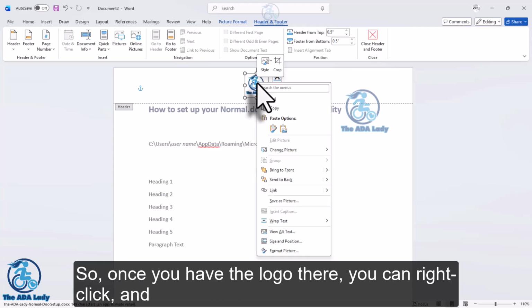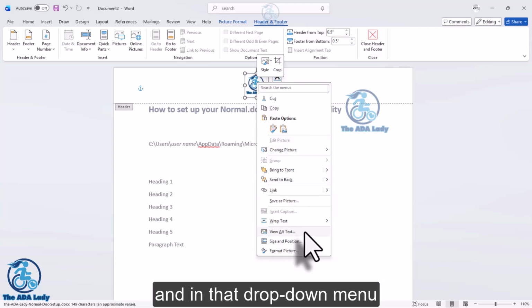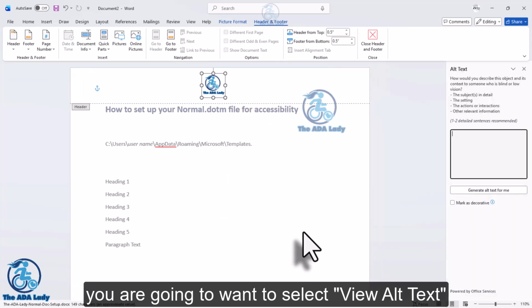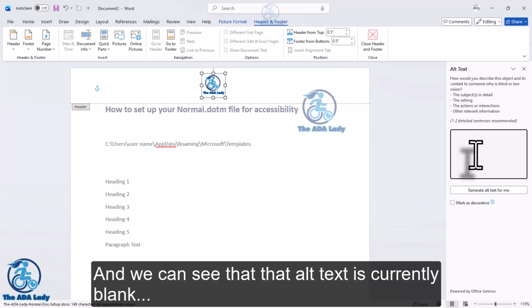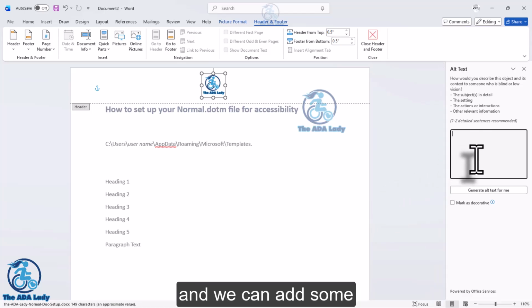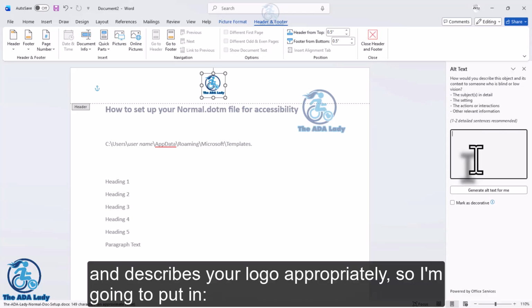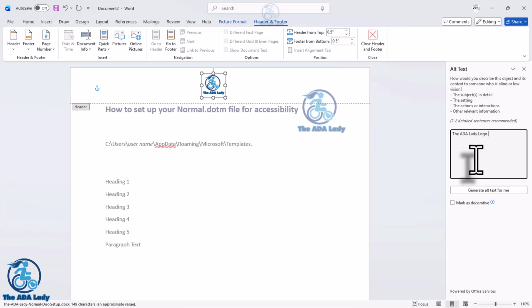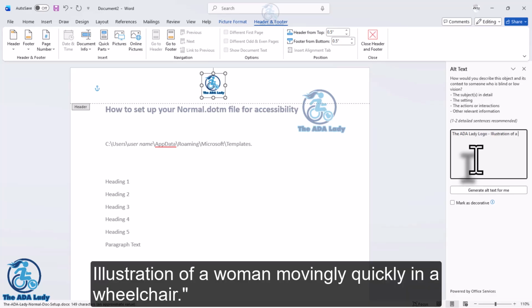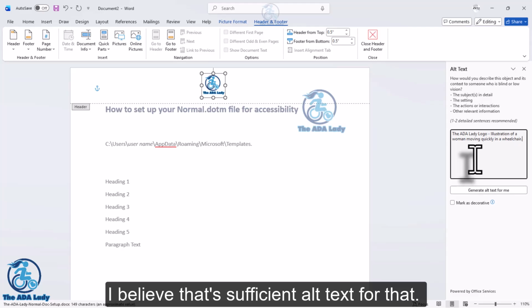So once you have the logo there, you can right click, and in that drop-down menu, you are going to want to select View Alt Text. And that's going to pop up that alt text menu over on the right-hand side. And we can see that that alt text is currently blank. And we can add some alt text in there that describes your image and describes your logo appropriately. So I'm going to put in ADA Lady logo. Illustration of a woman moving quickly in a wheelchair. I believe that's sufficient alt text for that.